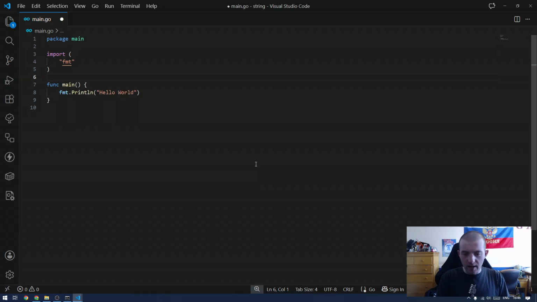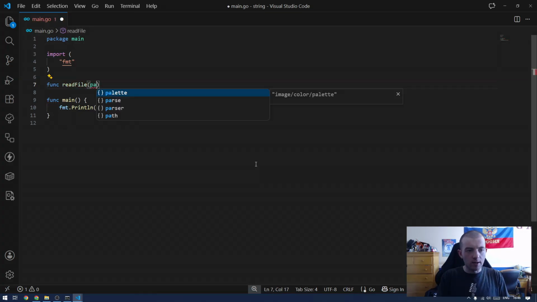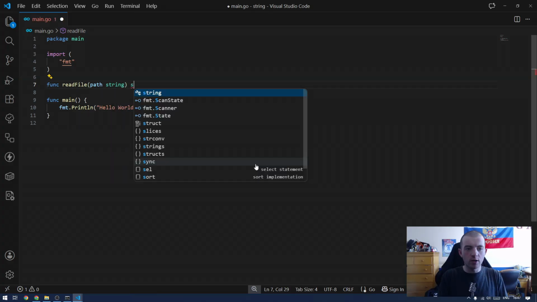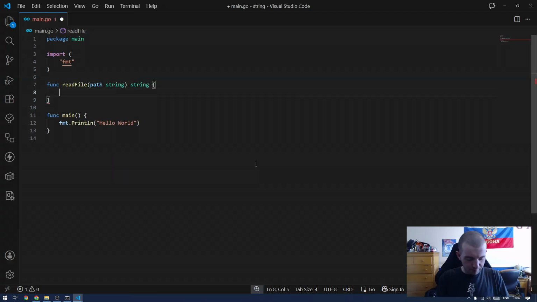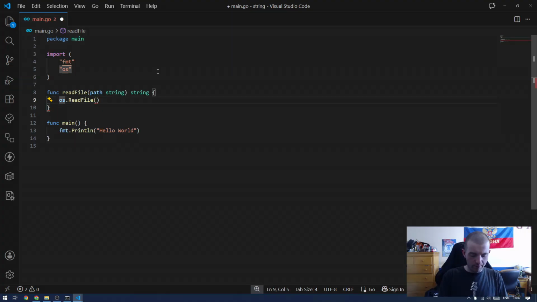I just have a clean hello world here. What we're going to be doing is we're going to try and read a file today. And I think we'll say readFile, and that'll take in a path string, and it'll return the contents. Now, we're going to use the function os.ReadFile, and that'll get me a slice of bytes or an error, taking a path.